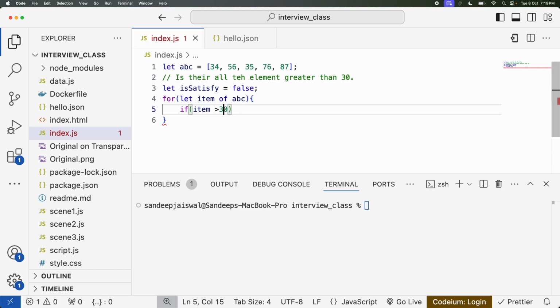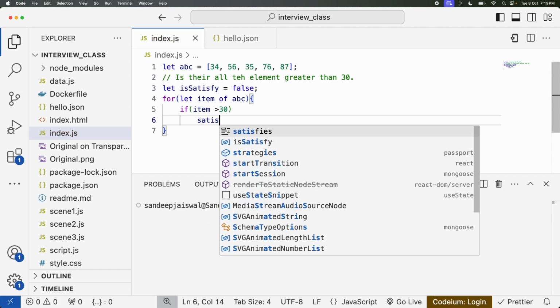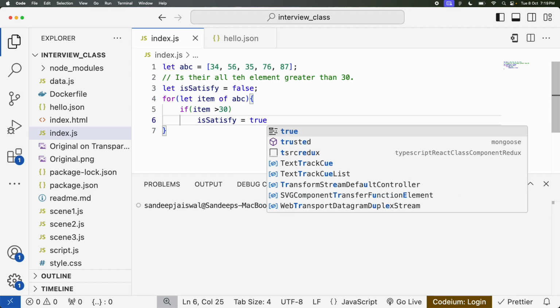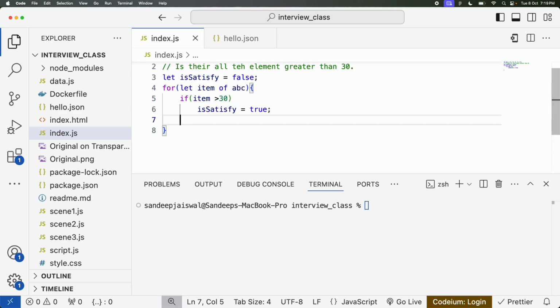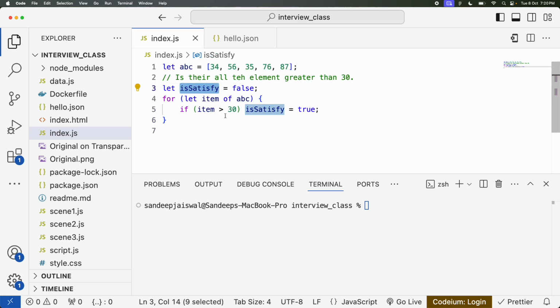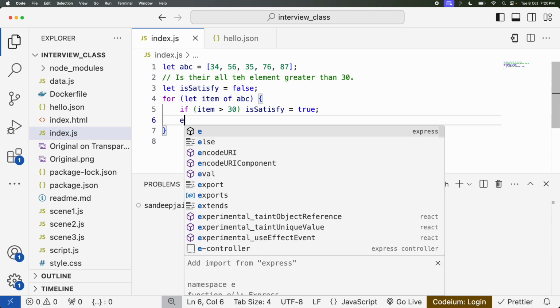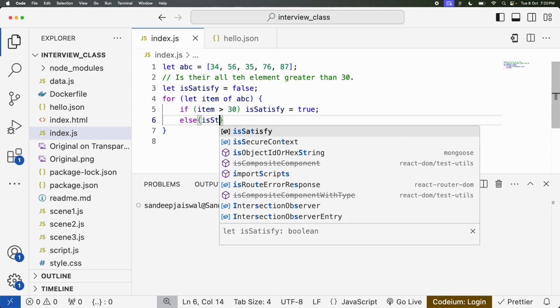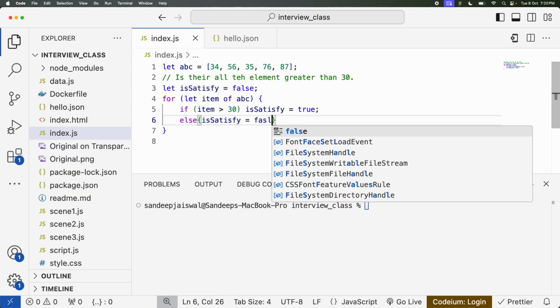But if item is greater than 30, then what do we have to do? Then we have to set satisfy to true. But if item is less than 30, then it returns false by default, because satisfy is already false. So if any item does not get satisfied, then it returns false. Here I'll write else, satisfy equal to false.